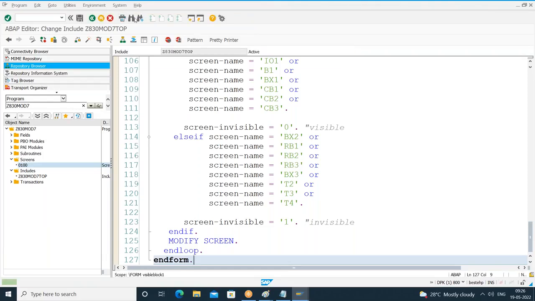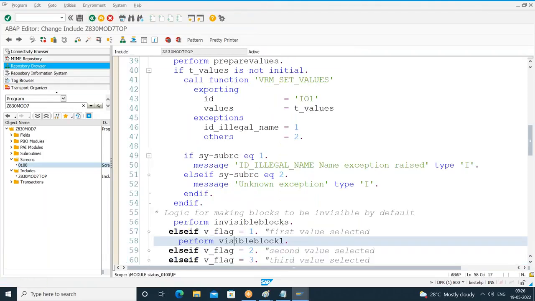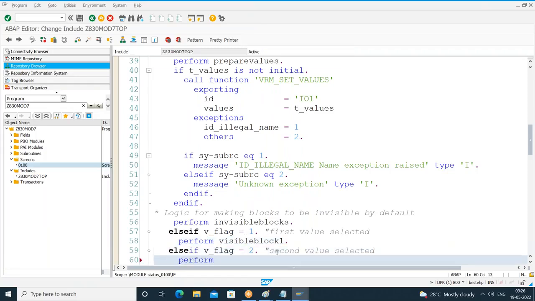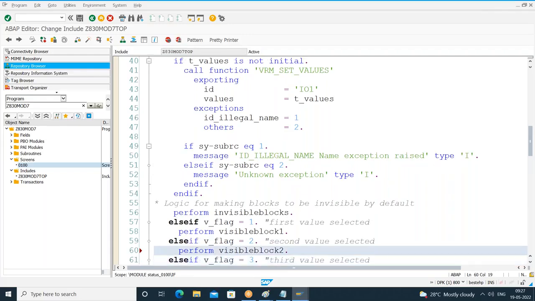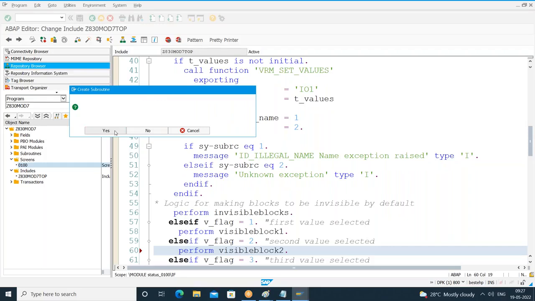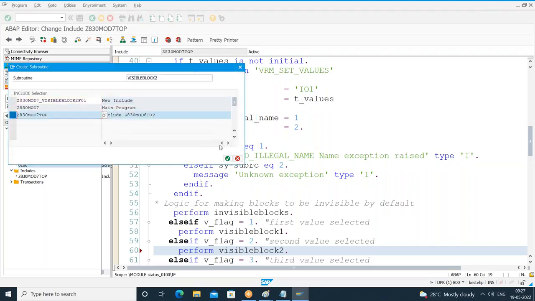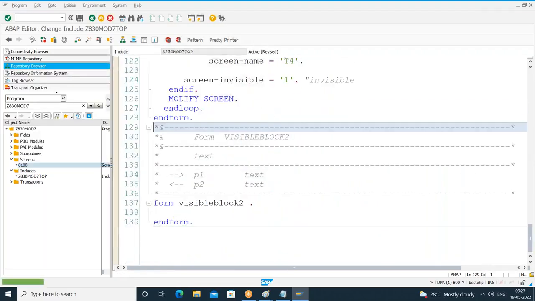Write the similar kind of logic for the other blocks. So here I'll say perform. I have to make the second block visible, so visible block 2. Let me define this subroutine, similar kind of logic. So I'll choose stop include program. Done.